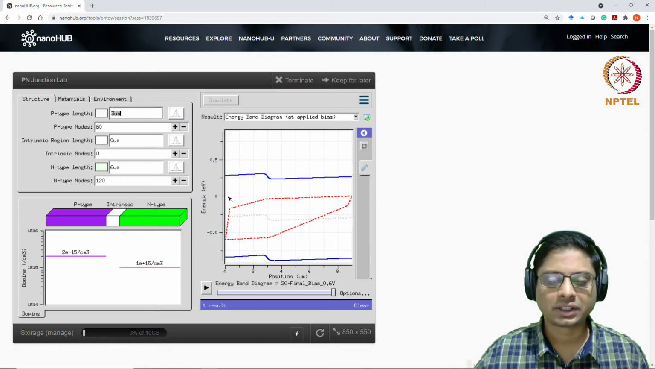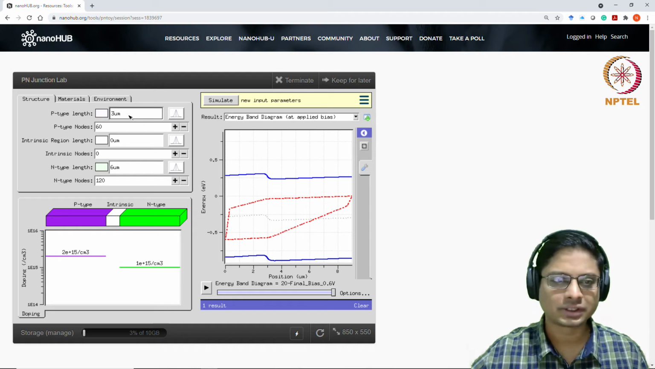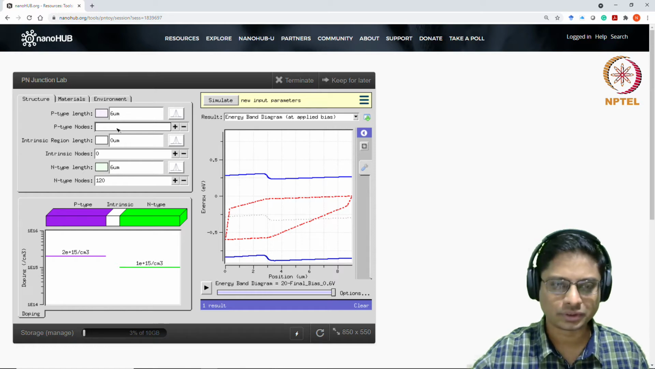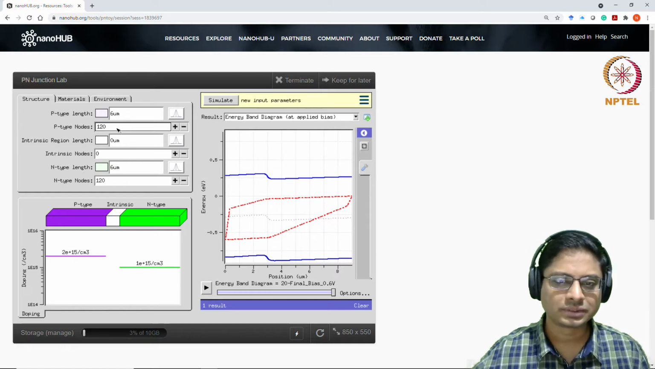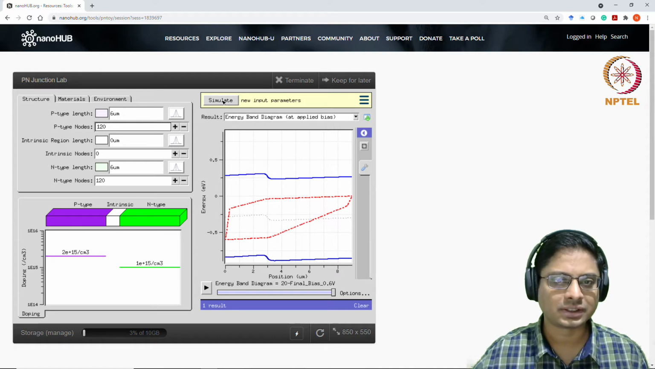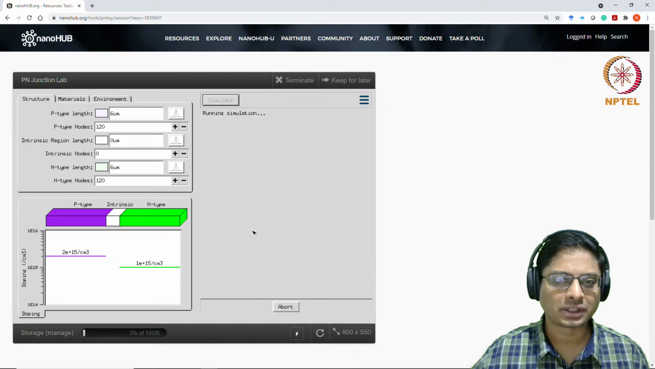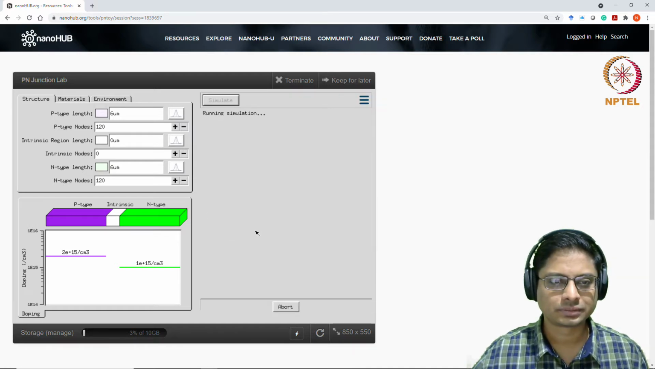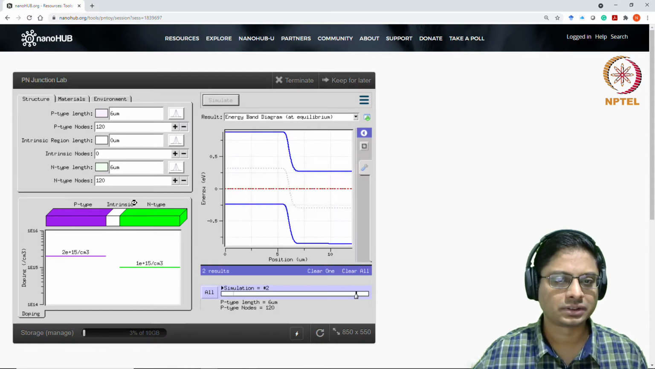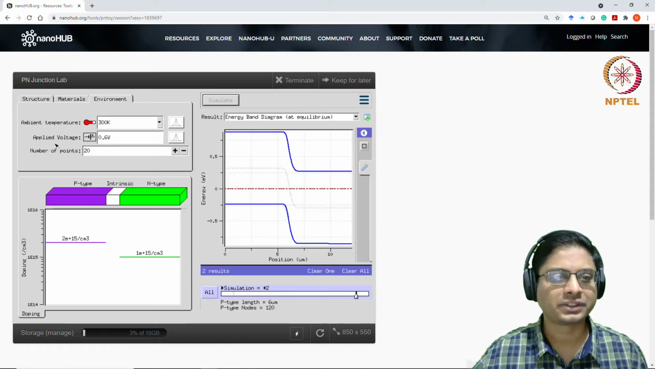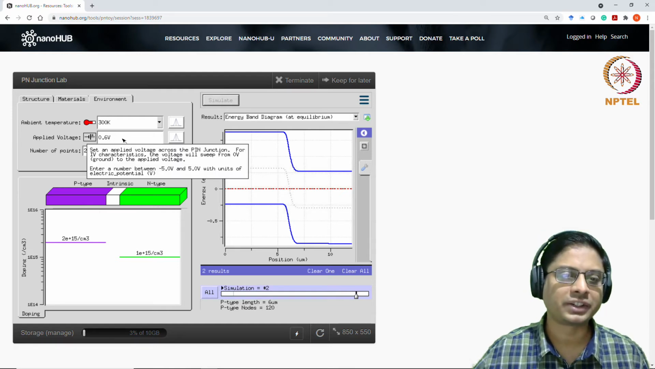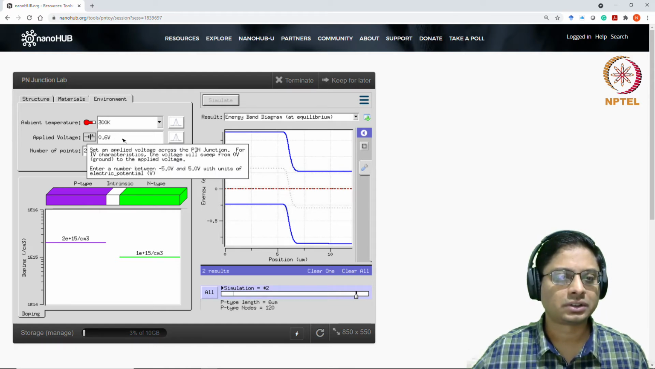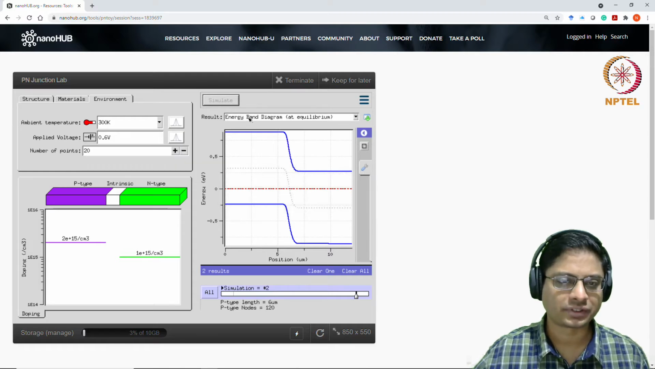So what you could do is rerun this simulation. Instead of this, I'll pick a 6 micron length. Let me increase the p-type region and also increase the number of nodes. Essentially, I'm setting up the grid symmetrically in this case, and let me simulate it one more time. By the way, the environment is where you specify the applied voltage. This is the maximum applied voltage. Right now we are setting it from 0 to 0.6. You could change that and try it out.